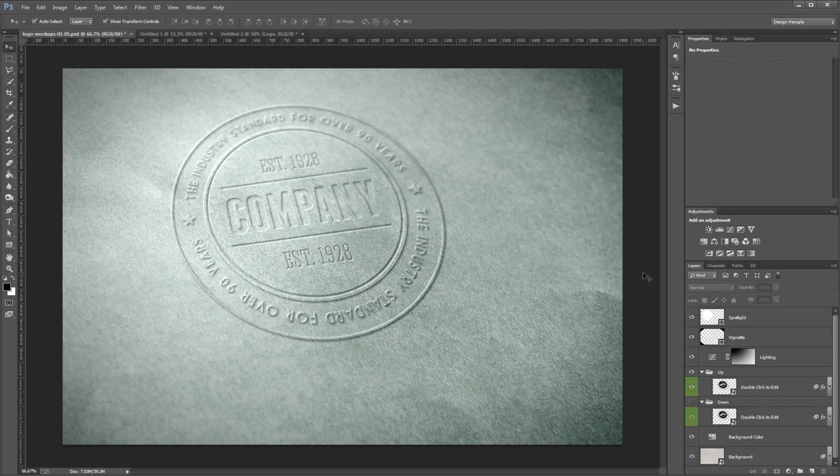These mockups are really easy to use, and since they can be customized, you can easily repurpose them for a lot of different projects.